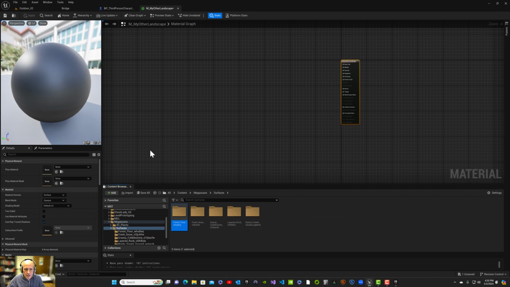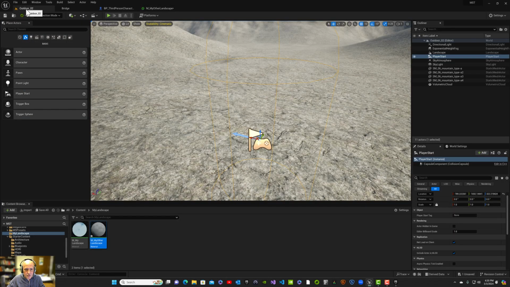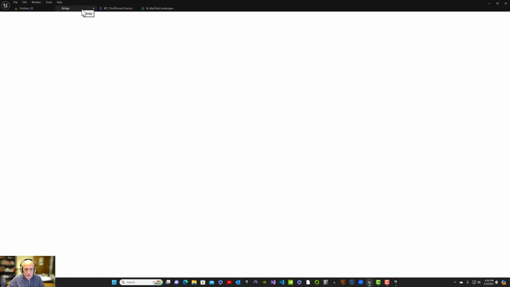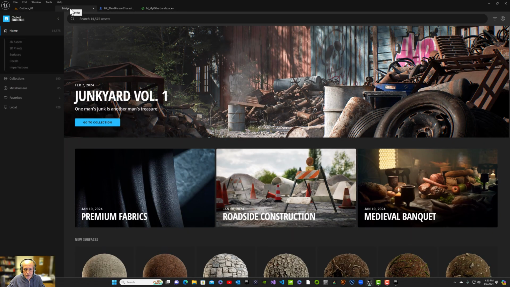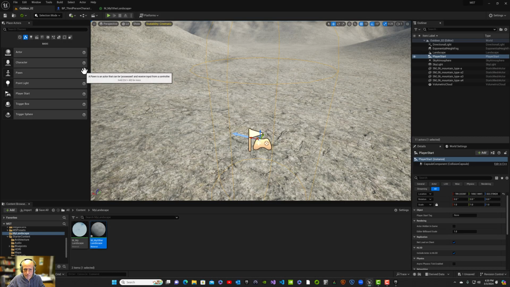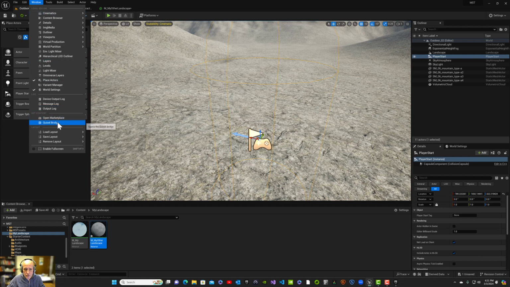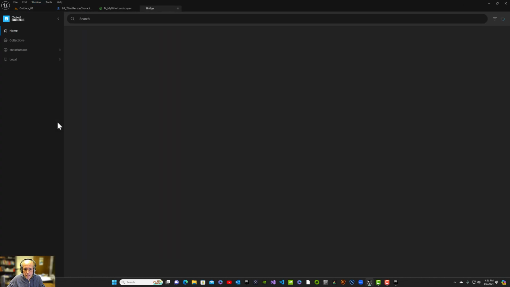But before I show you that, let me show you how I got these assets to begin with. It has to do with this tab right here, Bridge. This is called Quixel Bridge, and that may not be open by default for you. If it is not, go to the Window menu and just click Quixel Bridge.